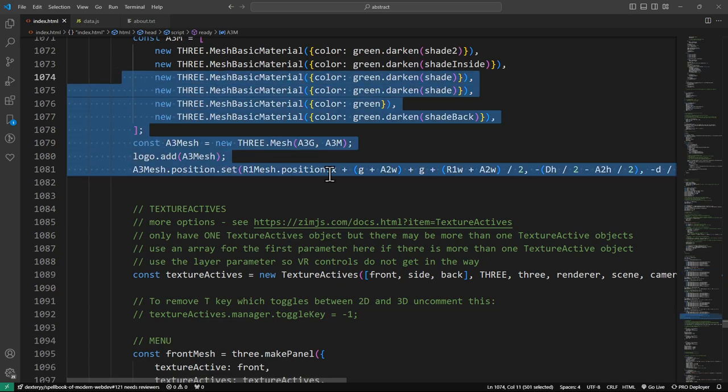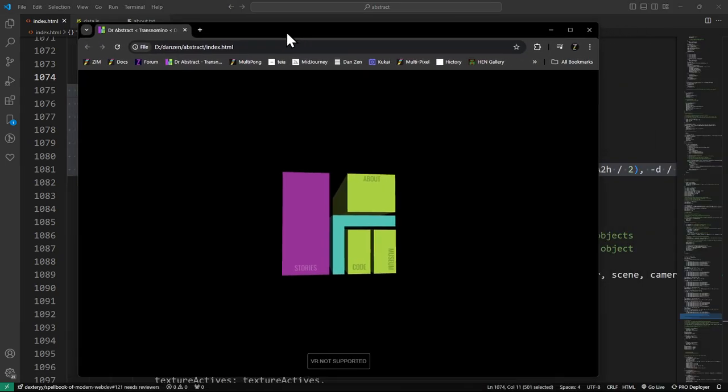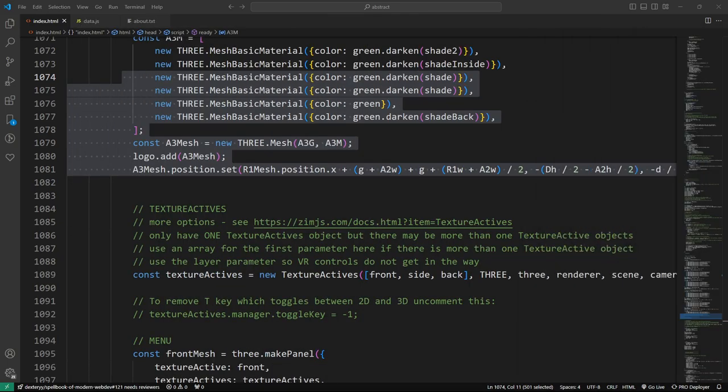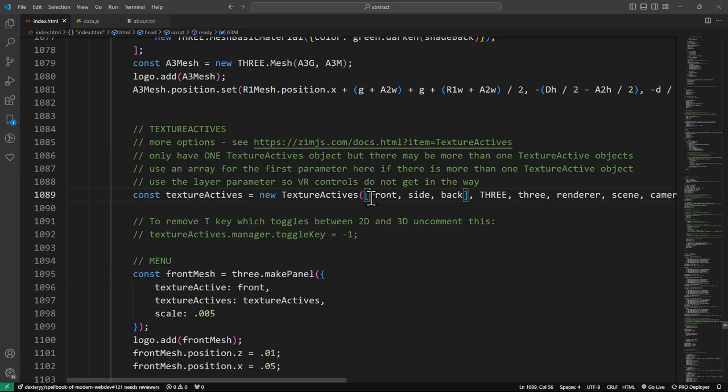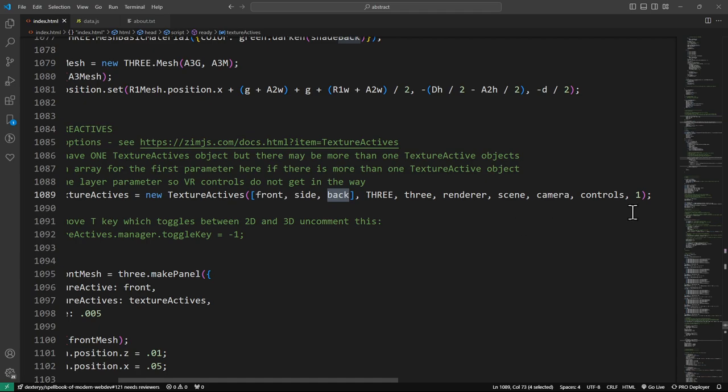We possibly could have made a model of it, but it's so boxy that it probably would have been more work making a model than just taking our dimensions. We needed the dimensions here as well and dimensions on the side, so it all worked out quite well to build that thing. Here are the texture actives, where we've got stuff in the front, stuff for the side, and stuff for the back.